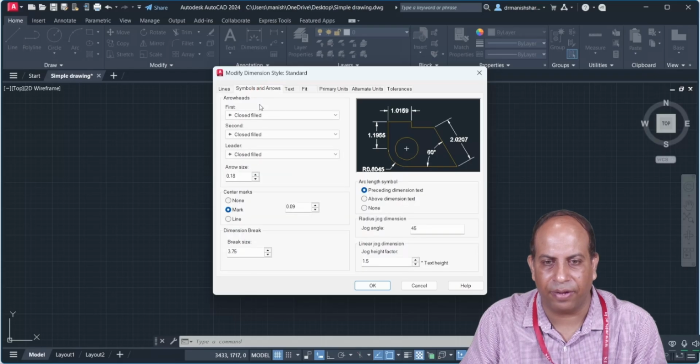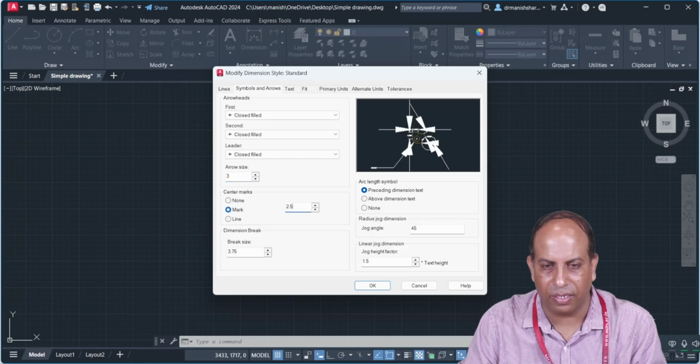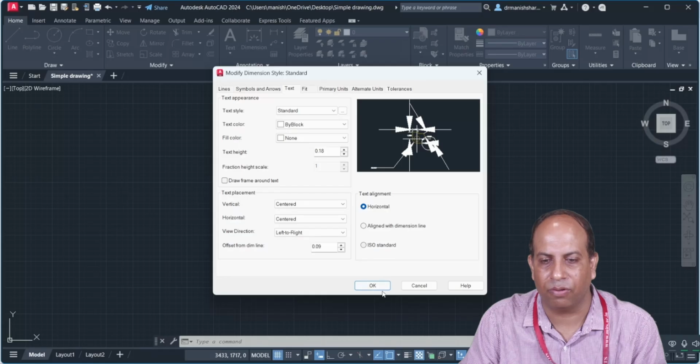Now symbols and arrows. Here you go to arrow size, you keep it 3. Center marks, here you put 2.5. Okay, so that's all. Now go to text setting and don't press the OK. First let us complete all the settings over here.